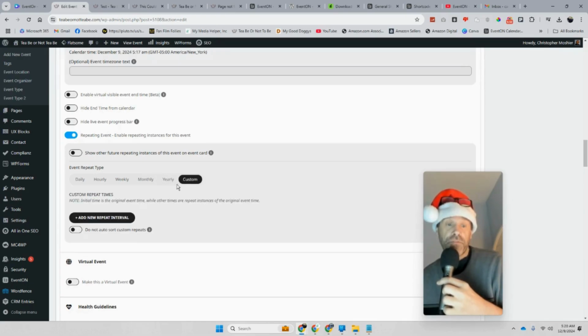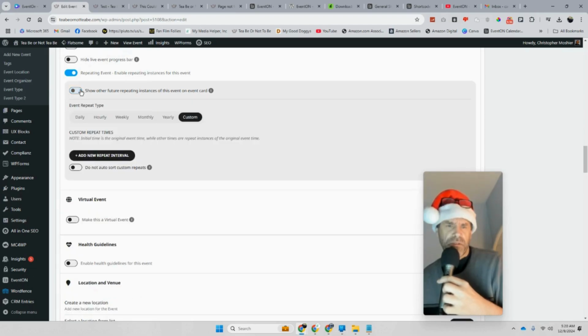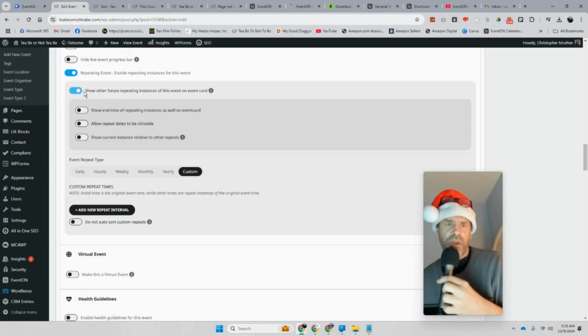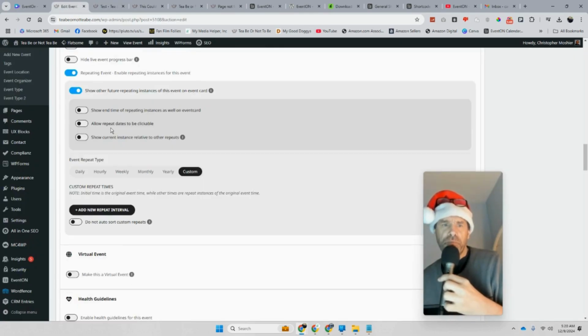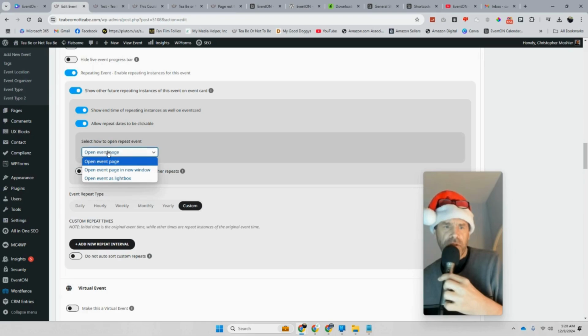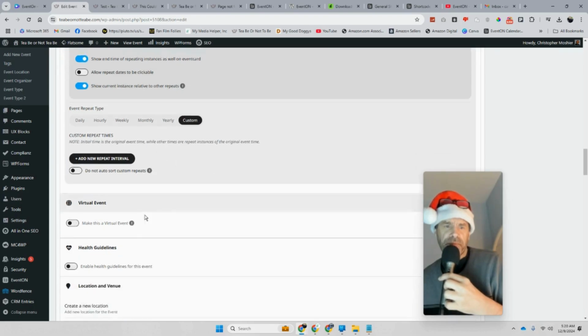So I'm going to do custom. So I'm just seeing what this does. Okay, show other future repeating instances of this event on event card. So basically what that means is it's going to show on your site so you can show people. Show end time of repeating instances, allow repeat dates to be clickable. So you can do that. I don't think I want them clickable. Show current instances relative to other repeats. All right, we'll keep that.